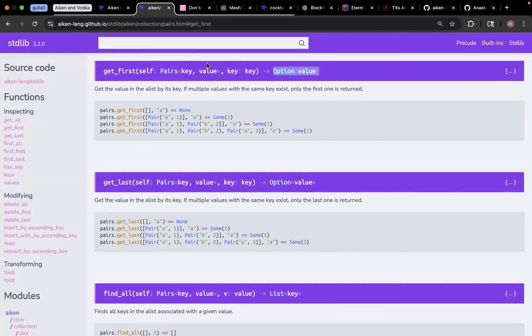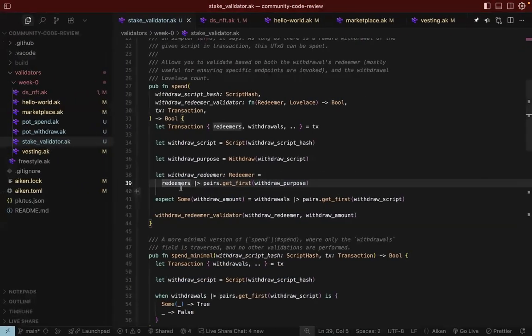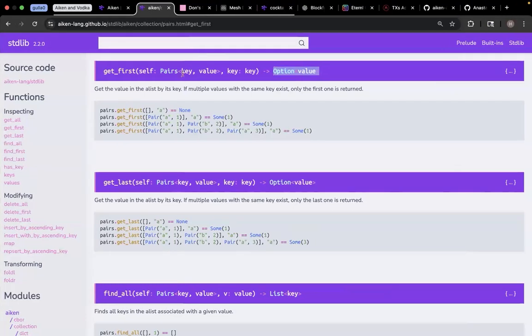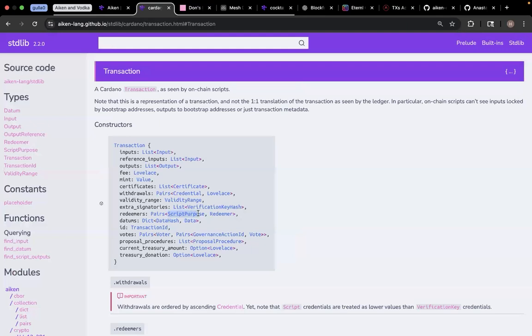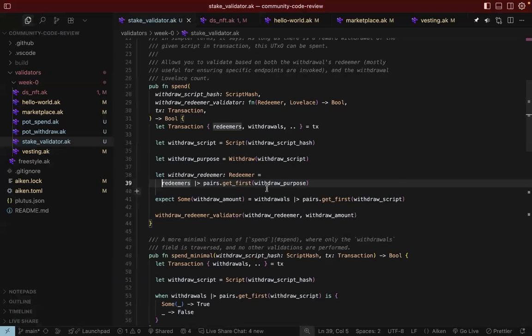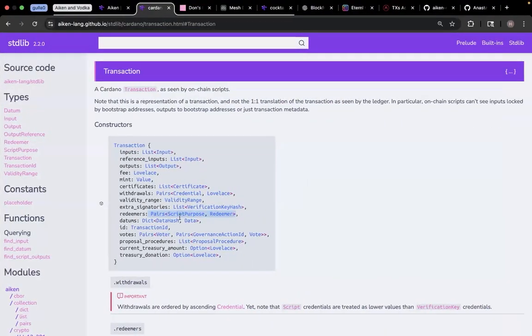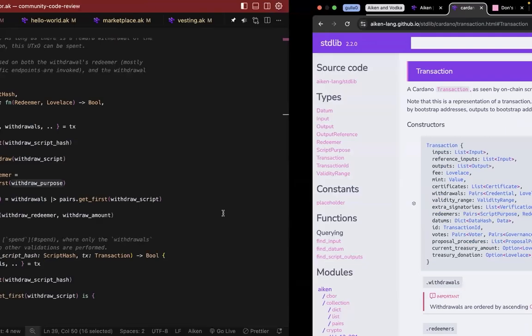So tell me one thing, guys. This get_first is a function that takes two parameters, right? Does it matter which parameter goes first and second? I see here that the redeemer is being piped in, so I'm assuming redeemer is the first parameter. Yeah, redeemer has to be the first parameter because it's the pair. The redeemer is a pair with the script purpose as the first element and the redeemer as the second. The whole pair goes in, and then the withdraw script purpose is the key. You get the associated redeemer for it.